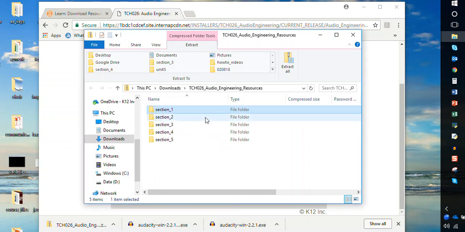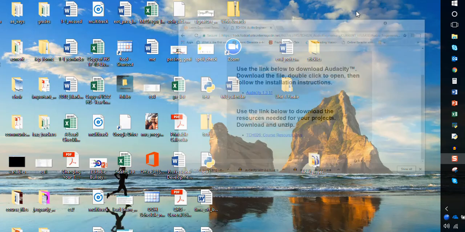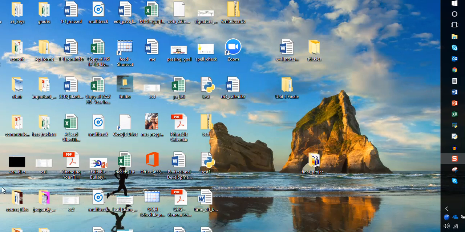All right, click on Section 1, hold down the Shift key, and click Section 5. That highlights all the folders for you. And this is the really important part. A lot of students are forgetting to do this, and they're ending up with temp folders instead of the actual material. Right-click, copy. Now, navigate over to wherever you have a file for audio engineering.